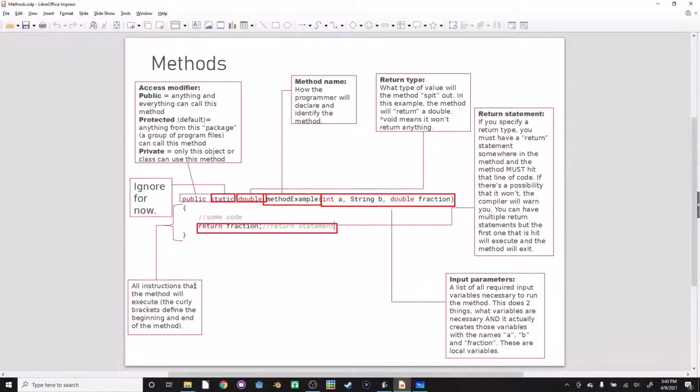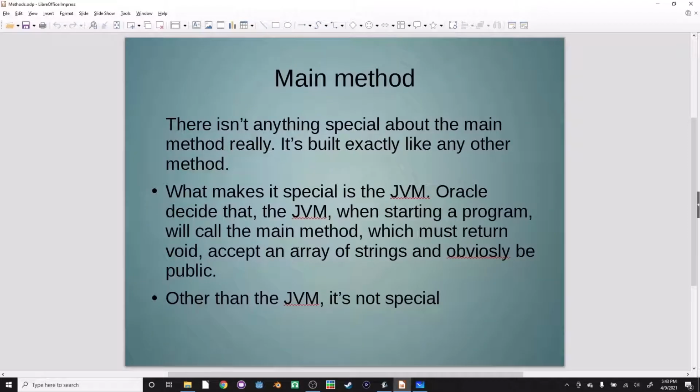So let's see. All instructions that the method will execute go inside the curly brackets, which define the beginning and the end of the method. There isn't anything technically special about the main method. It's structured and functions just like any other method. You could technically call that main method from anything else. But the only thing that's special about it is that it's the one method that the Java virtual machine, or the Java runtime environment, is going to call. When you run the program, that's what Java is going to call.